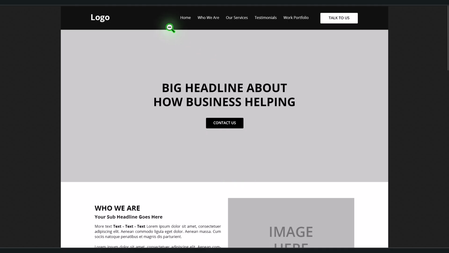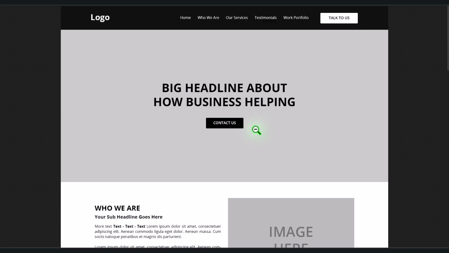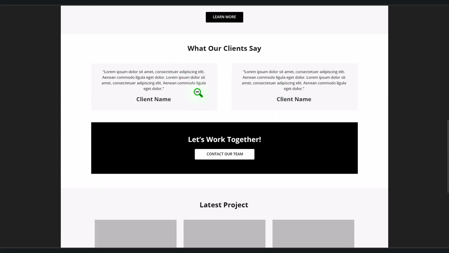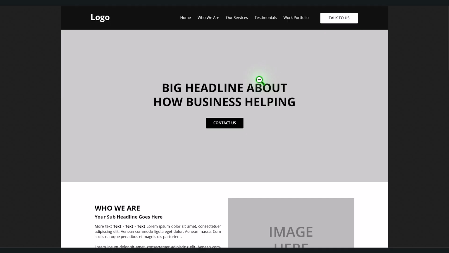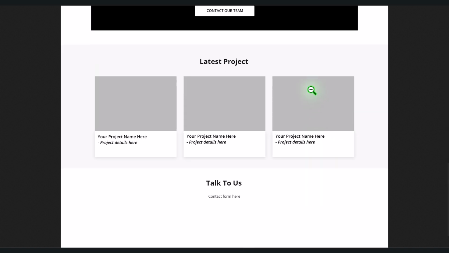So if anyone is clicking here in navigation menu, the page information will be revealed from page itself, so there will be no inner pages. For example, if anyone is clicking on testimonials, then user will be redirected to this section. If anyone is clicking on work portfolio, then user will be redirected to this section. Now as you can see, this is a kind of a wireframe design.